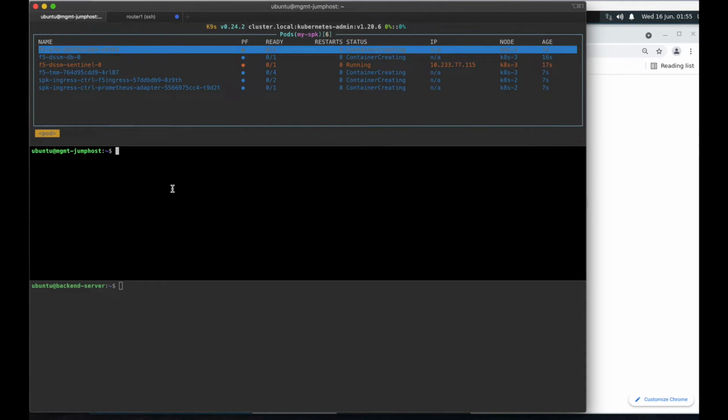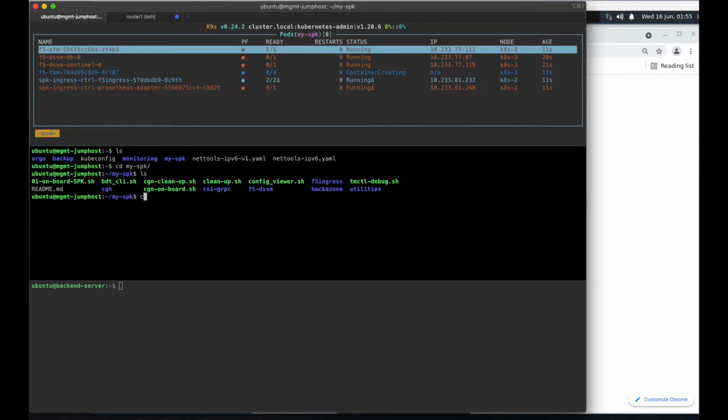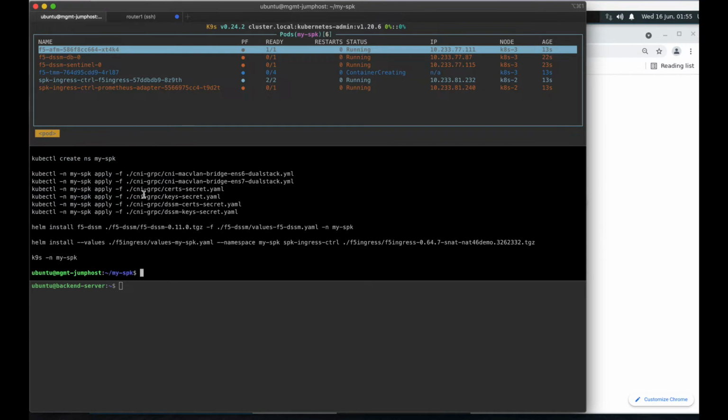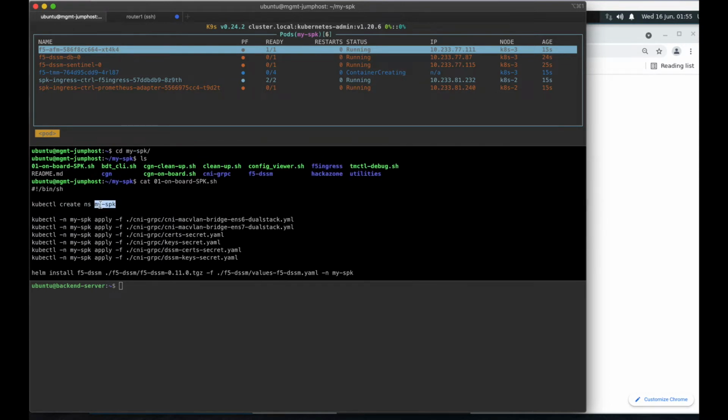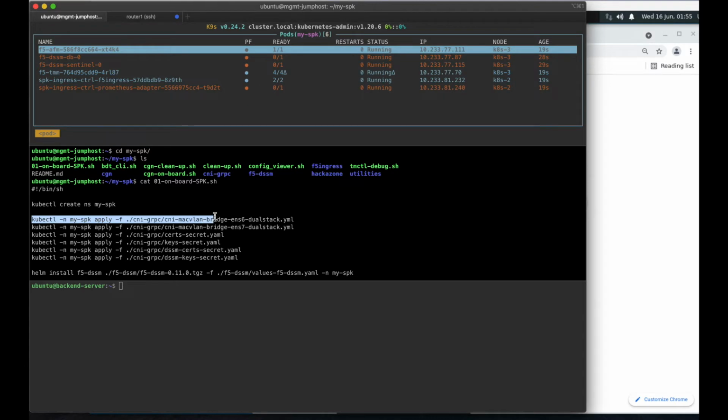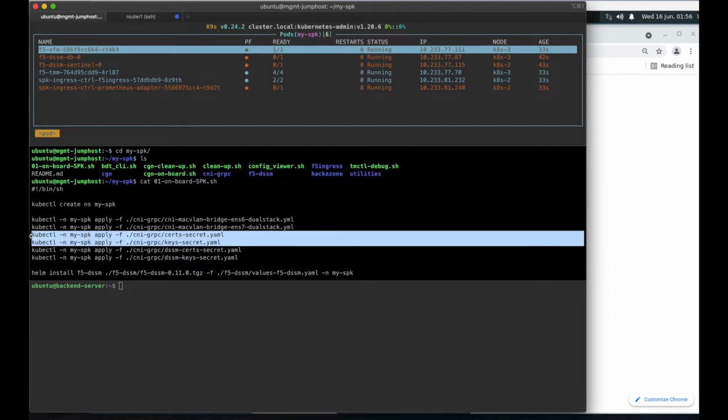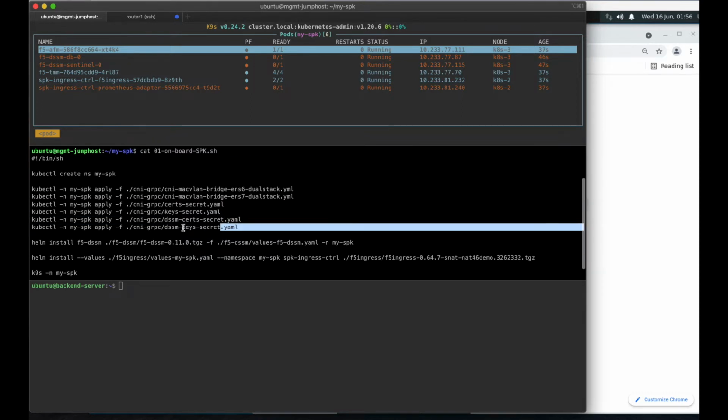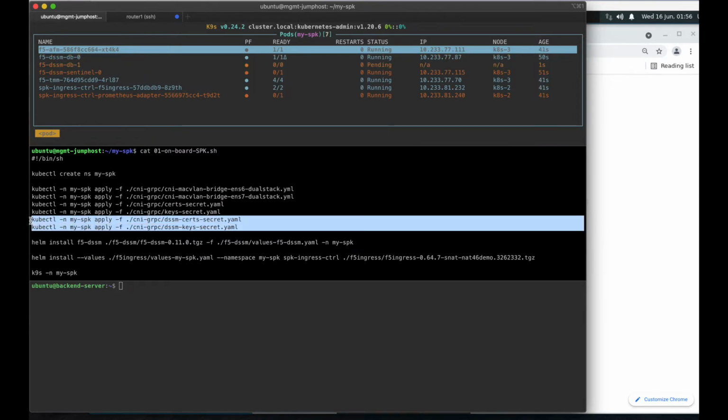So let me quickly run through what exactly happens in the script where it spins up. If I cat this file, as I mentioned, it creates a namespace called my SPK. It's deploying all the interfaces, the MACVLAN interface dual stack, ENS6 and 7. It also deploys all these certificate secrets as well as the key. These are the certificates required to communicate with F5 TMM via gRPC. I deploy the DSSM certificate as well.